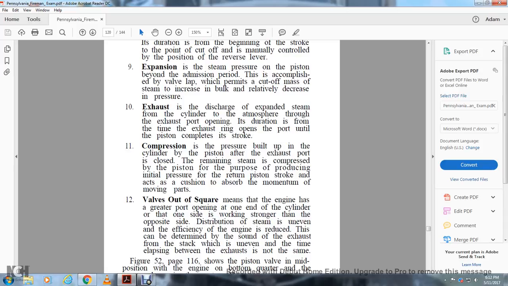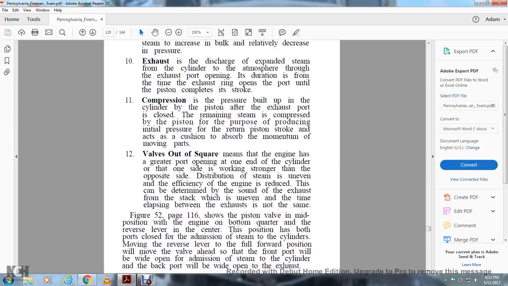The valves being out of square means the engine has a greater port opening at one end of the cylinder, and one side is working stronger than the opposite side. The distribution of the valve is uneven and the efficiency of the engine is reduced. This can be determined by the sound of the exhaust from the stack, which is uneven, the time elapsing between the exhausts not being the same.